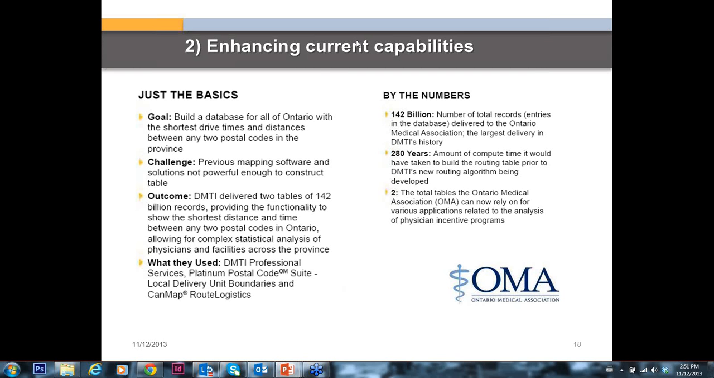Driven by a federal mandate handed out to all provincial medical associations, the OMA needed an effective way to assess access to care in rural areas of the province in order to then place doctors closer to their patients and facilities. So again, the goal here was to build a database for all of Ontario with the shortest drive times and distances between any 2 postal codes in the province. So you can imagine that's a very intense type of calculation. When we did the math on the back of a napkin, we figured out that to run this back and forth calculation for all the postal codes just in Ontario would take over 280 years on one server.